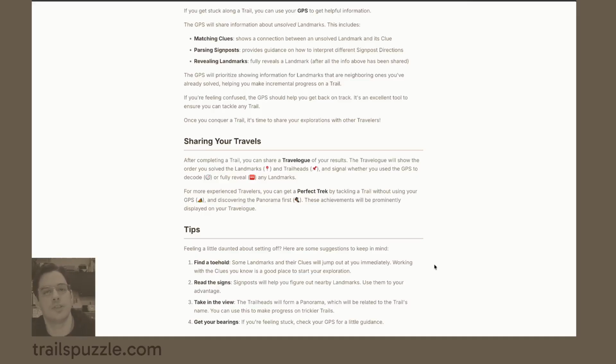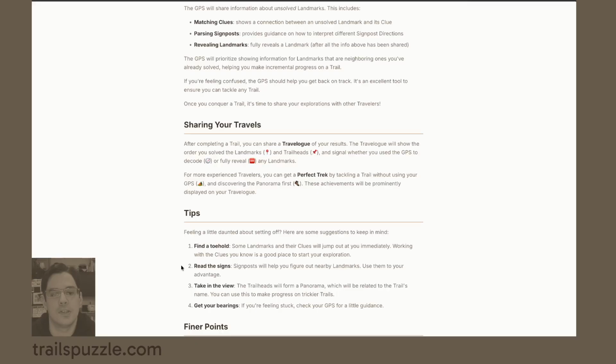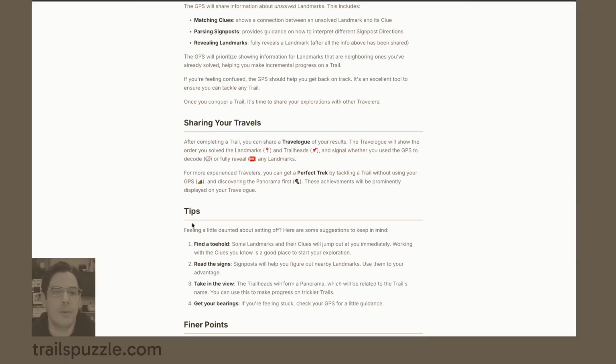So we did an example of this from the first few trail tutorials. If you're confused where to start, just take a look at the clues and see if you can get a landmark on the board, and then you can use the signpost to interpret things. To that point, number 2, read the signs. Signposts will help you figure out nearby landmarks. Use them to your advantage. So after you've gotten a few landmarks on the board, you can try to interpret what the landmarks are to the neighbors and use these signposts to interpret them. So the main thing there is to remember the reversibility of the signposts and see if you can connect the clues to the ways that you have to change the landmarks.